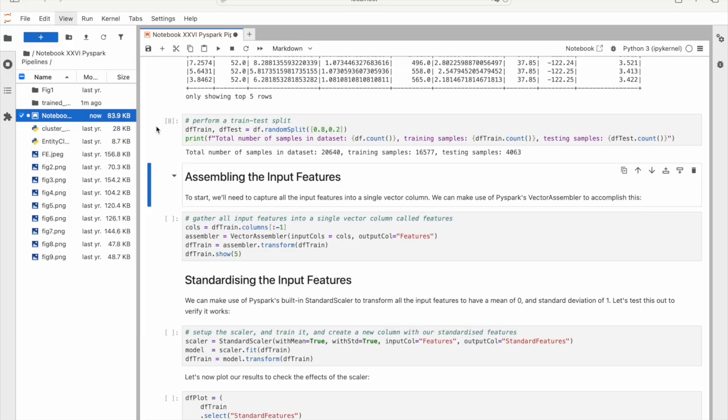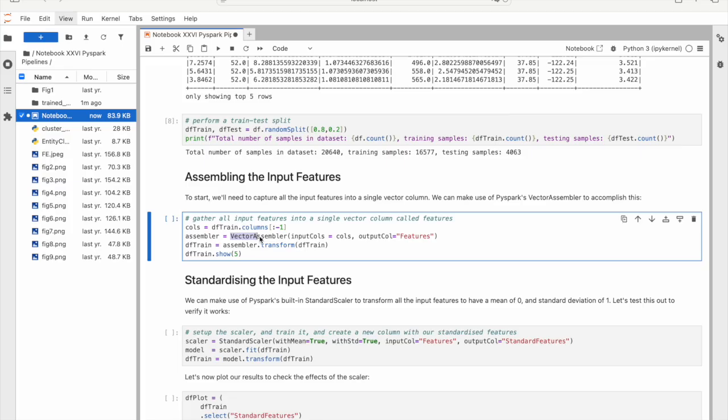The way that estimators or models work in Pyspark is that all the predictive input features have to be present in a single column. So each entry in this column will be an array of all the values across all the different features. So what we use to do this is something called vector assembler. That's right here. We imported that above. And now this is a transformer that comes with Pyspark, and it accomplishes just what I mentioned.